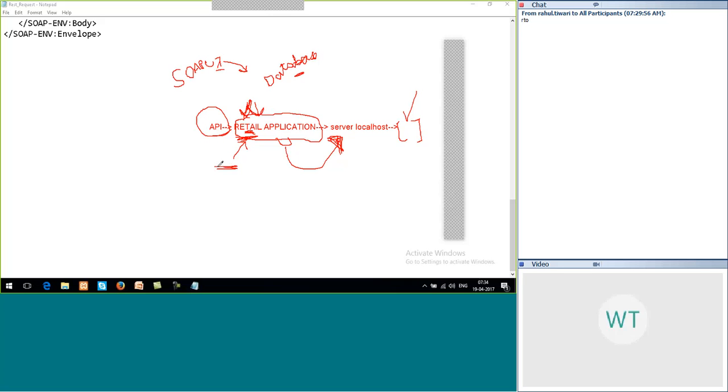This is completely deployed, and if you are working on any project on web services and web API, you are going to test in the same flow. Understand? So I'll work on my retail application, which I'll deploy on my localhost, and I'll use two servers: XAMPP and Tomcat. These both servers I'll use.